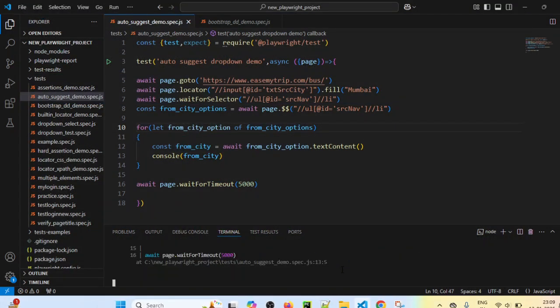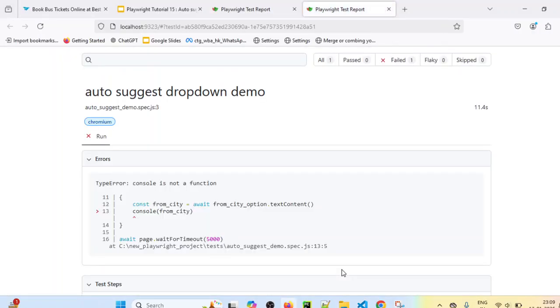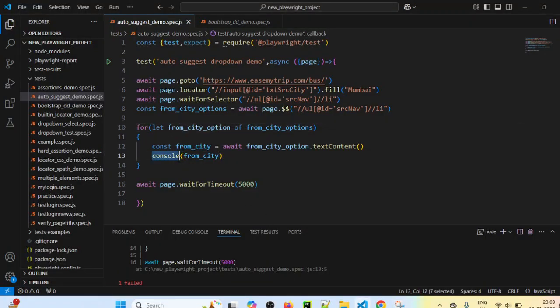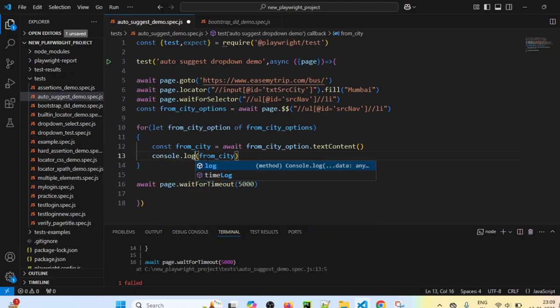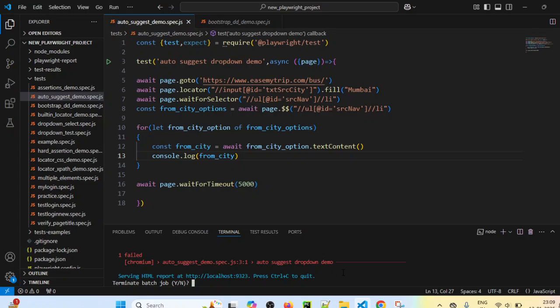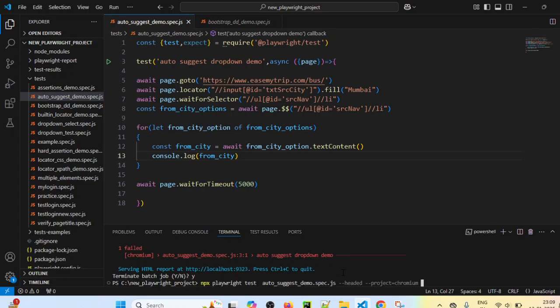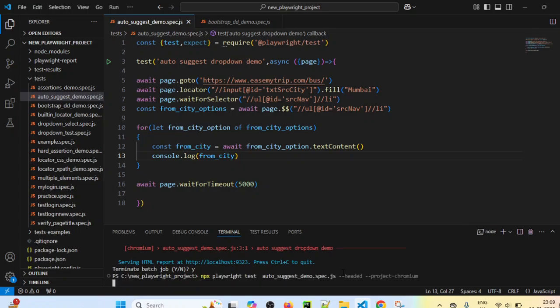If you see, Mumbai is typed, and after that, what is failed here? Let's see. Okay, so this is a small mistake again which we have done. It should be console.log. Let's save this again. Console.log. Now let's save this file and let's execute. Let's execute this file one more time. This time it should print all the values correctly.